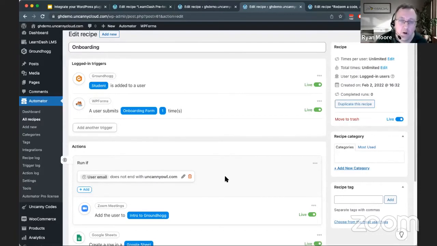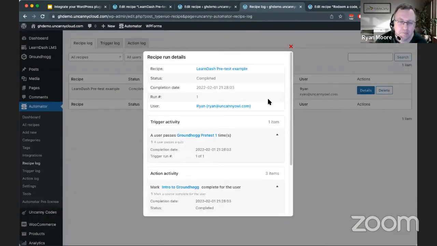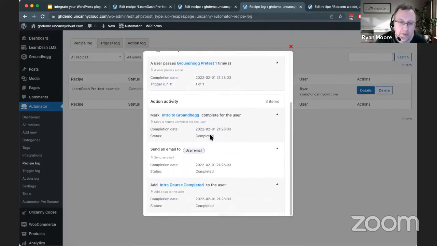And anytime we want to, let's show you an example, we can go into the logs and see exactly what's happening. So if I want to know that somebody's done that pretest or not done it, or there are errors, I see all that detail here. I can even drill down and see, okay, the user completed this trigger. Here's when they completed it. Here's what happened. And then I can see here are the 3 things we did for that user.